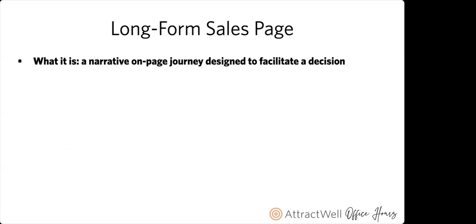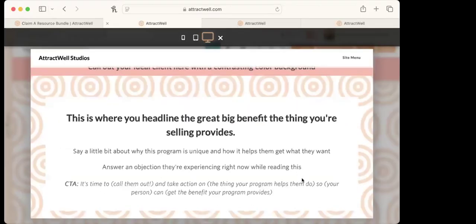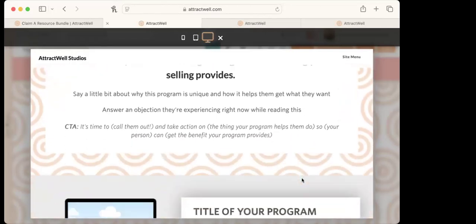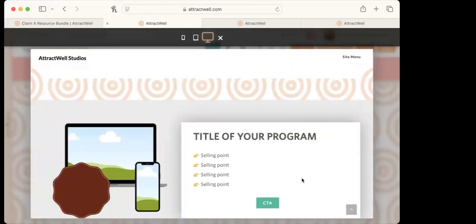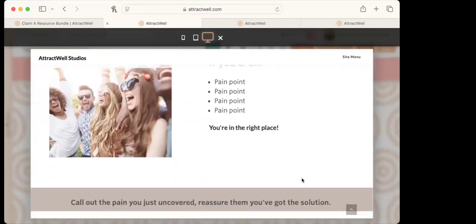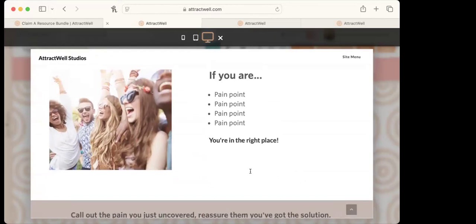So a long form sales page is a narrative on-page journey that is designed to facilitate a decision, right? This is a tool that is going to help you to do the selling and convincing without you being there. And this is actually an example of a template that we have in our system. There is a narrative formula that's being followed here where we're engaging with them, asking them questions.